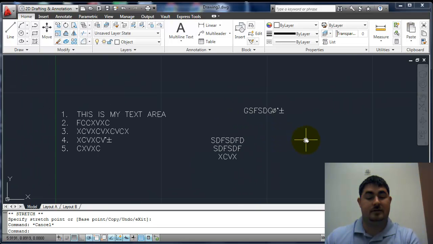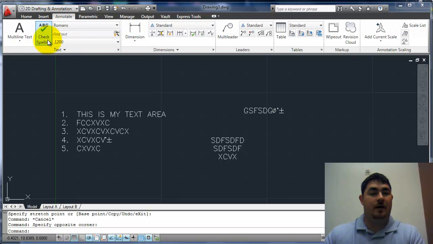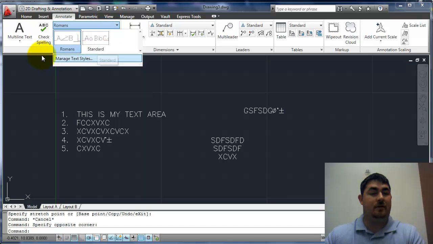So that is the text commands. As I said before, the way the text looks is controlled by the style. So if I go to the Annotate tab, I can see that it's the Roman style. I also have one called Standard.